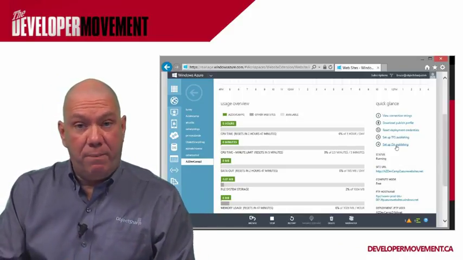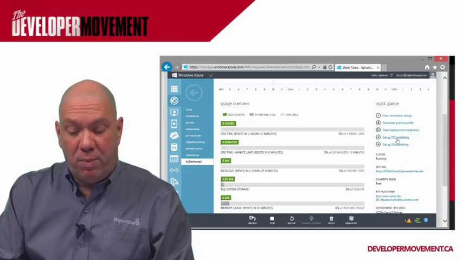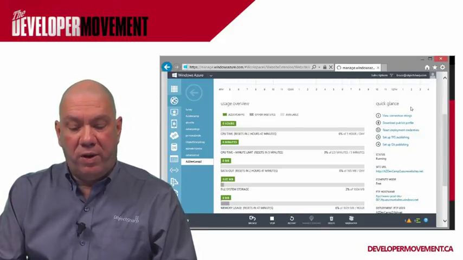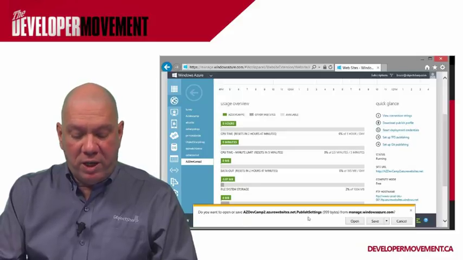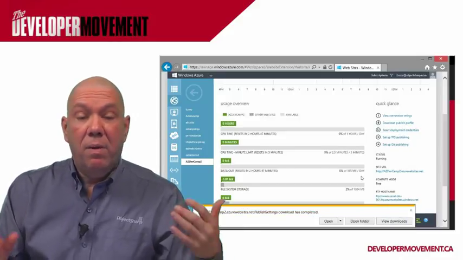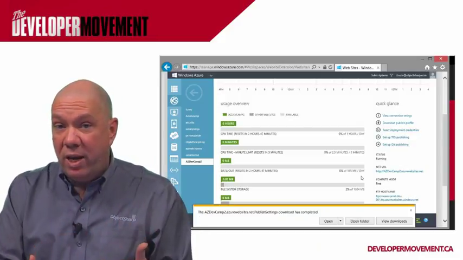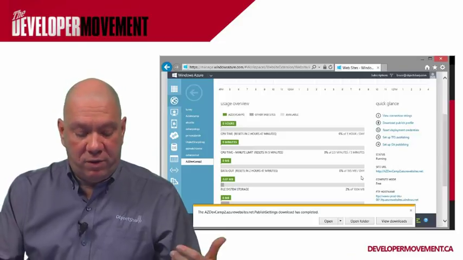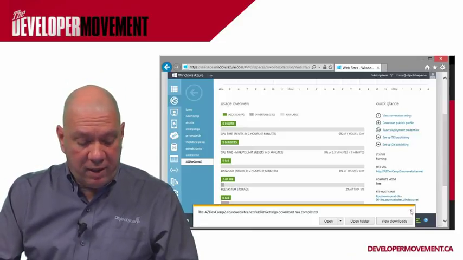Here I can set up my Git publishing. Here I can set up my TFS publishing. I'm going to download this thing called a publish profile, and those particular publish settings, I'm going to save away for just a couple of seconds from now. But like I said, the big thing here is I have a website that is ready for me to deploy stuff to. So let me do exactly that.